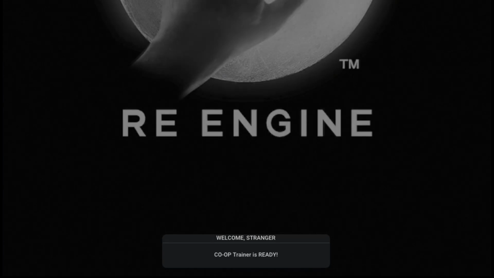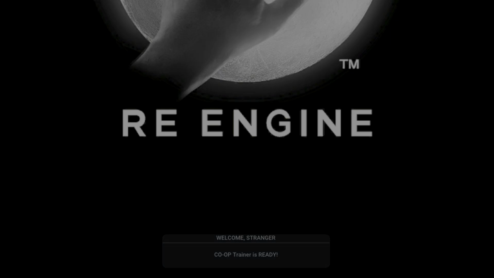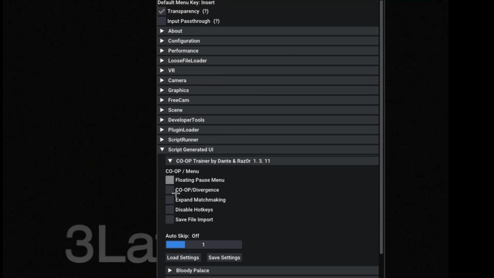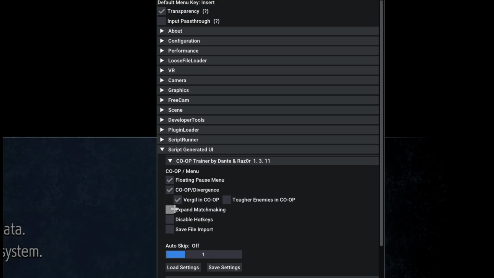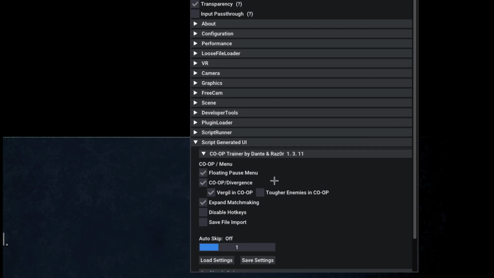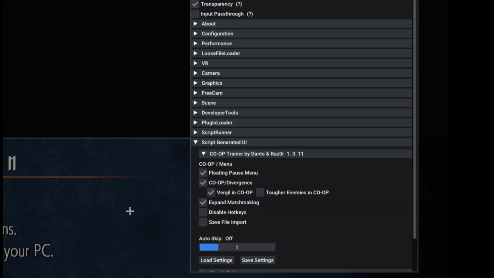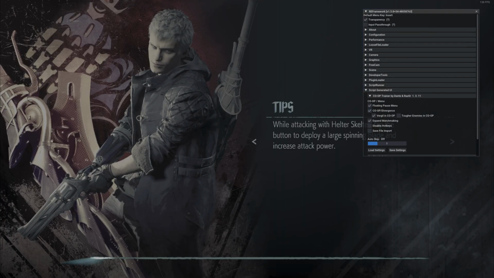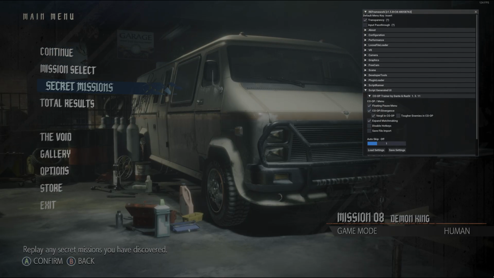Launch the game. If everything was correct, you will see text in the bottom. Then you should switch your attention to the mod menu, where you shall find in script-generated UI, Co-op Trainer by Dante and Rezo. There you should pick Floating Pose menu, Co-op Divergence, Virtual Co-op if you have the DLC, and Expand Matchmaking. Then you need to launch Mission menu and wait for your friend.